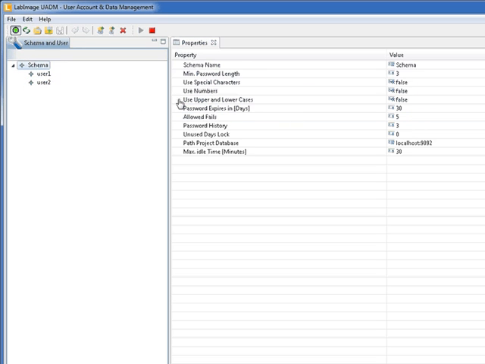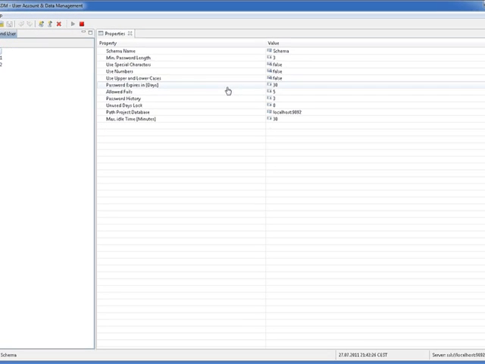So when it comes to the schemata, we have the name, the password length, the definition of special characters, numbers and upper and lower cases, if they should be used or not. We have the password expiration in days, allowed fails and so on. All these settings are mandatory when it comes to 21 CFR Part 11 compliant environments.